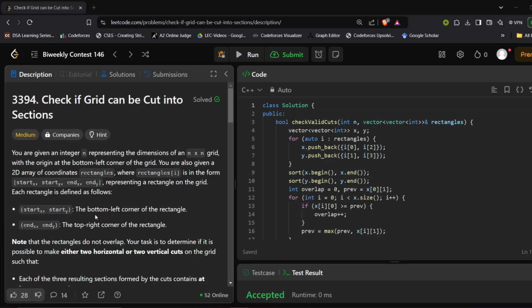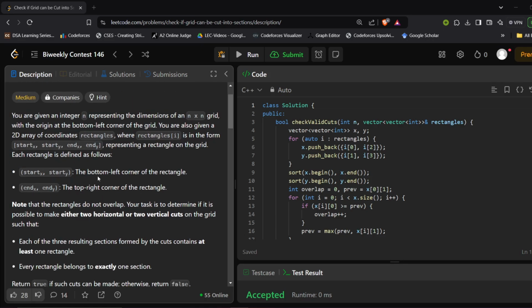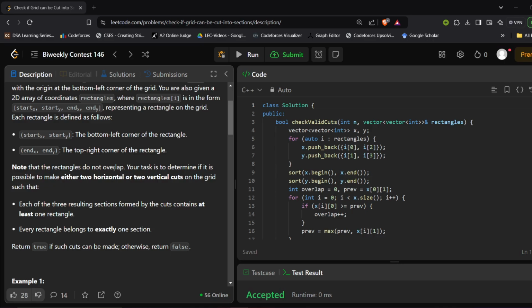So in this problem, you are given an integer n representing the dimensions of an n cross n grid with the origin at the bottom left corner. You are also given a 2D integer coordinates array rectangles, where rectangle i is in the form of start x, start y, end x, and end y, representing a rectangle on the grid. Each rectangle is defined as start x, start y being the bottom left corner of the rectangle, and end x and end y the top right corner of the rectangle. Note that the rectangles do not overlap.